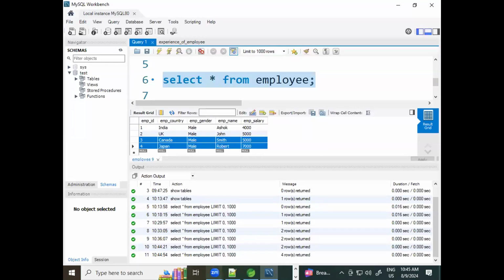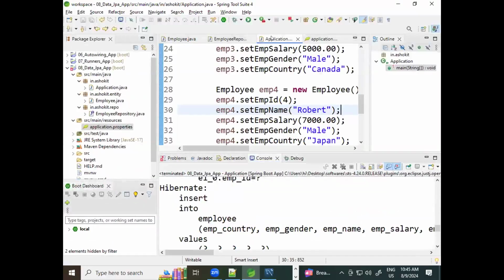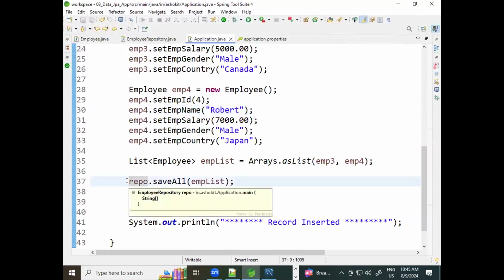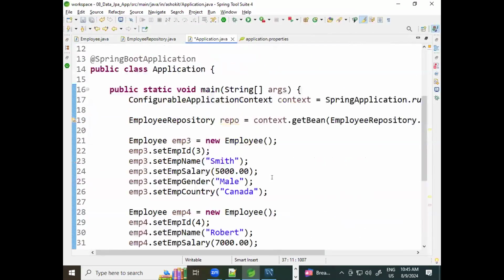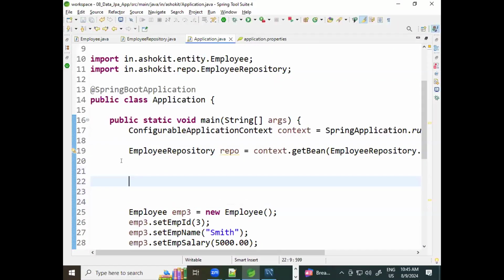Okay. So save we understood, saveAll also we understood. Now I want to go for findById. What is the meaning of findById? Get the record based on the primary key. findAll.